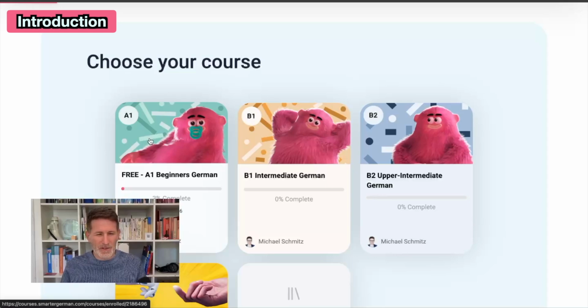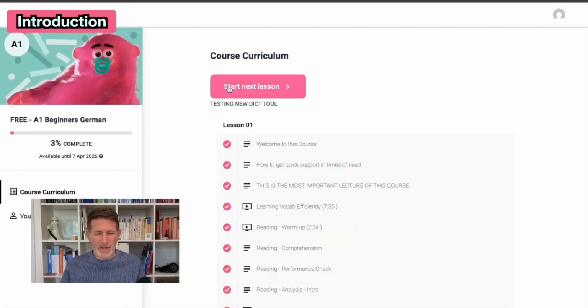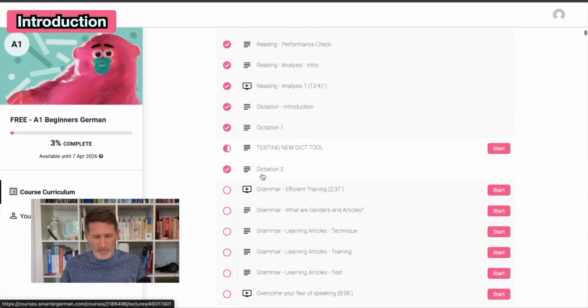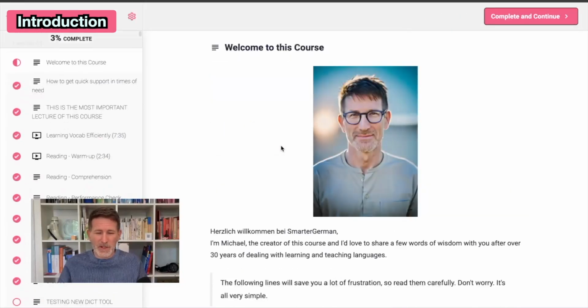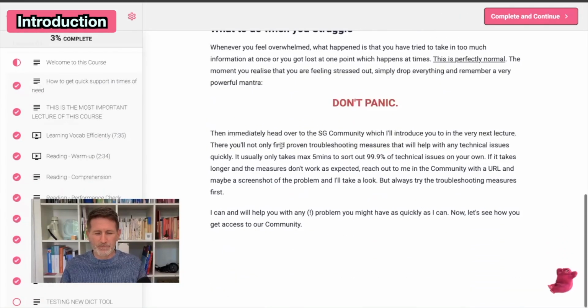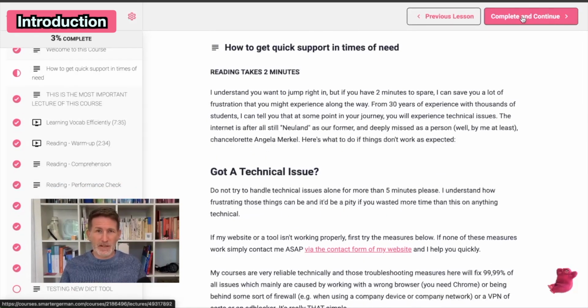I click on the course, and there you see is the start screen. All you have to do is click on the big red button that says Start Next Lesson. I already am some lessons ahead, so I will not click that button, but you will just click this button here, and then you will get to the first lesson, which is Welcome to this course. And all you have to do is read the information on this page. Don't panic, most important advice. And when you're done, you click on Complete and Continue. It goes automatically to the next lesson.